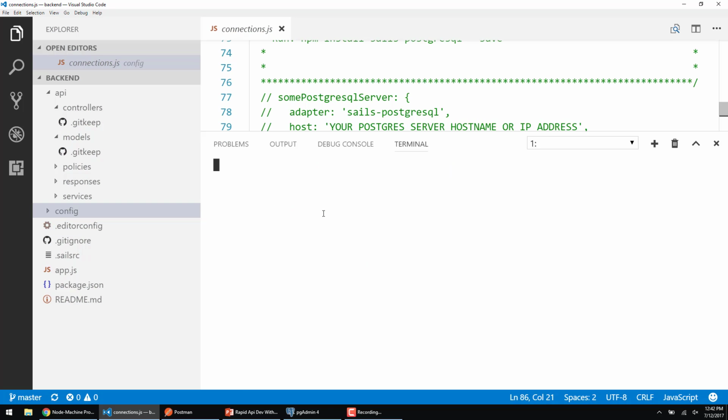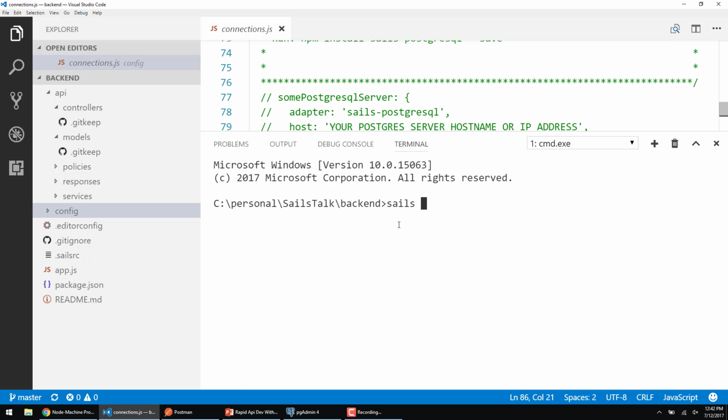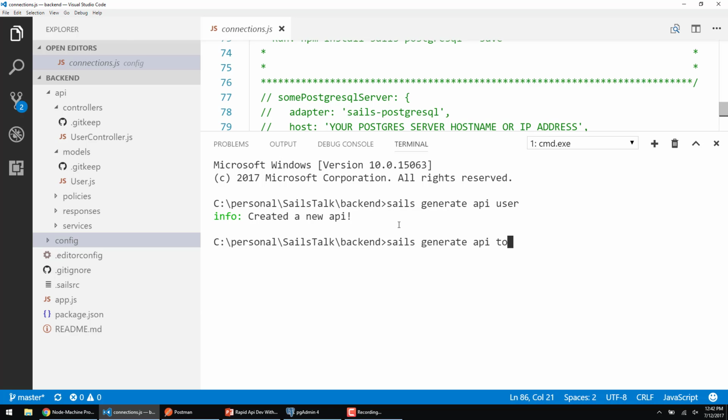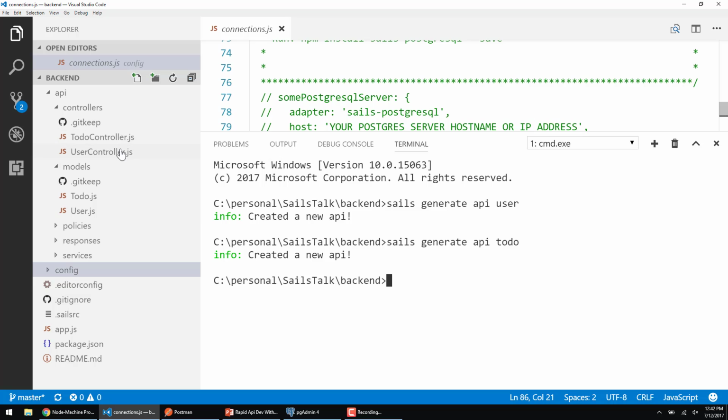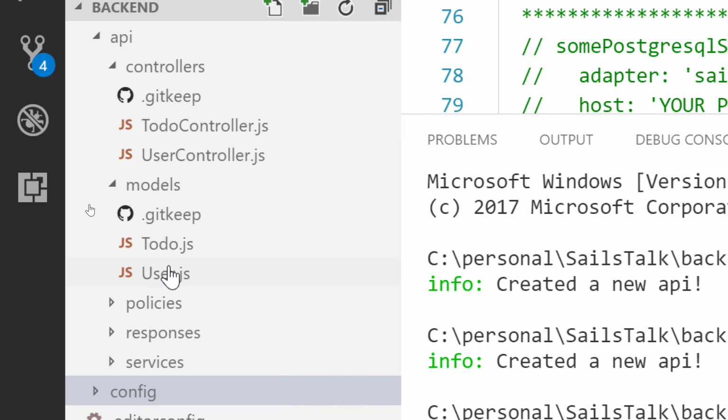So first things first, let's actually create an API. So sails generate api user. And create two. We're actually going to do a to-do one as well. If you happen to catch the little file explorer, I now have 4 files. To-do controller, user controller, and then a to-do model and a user model.